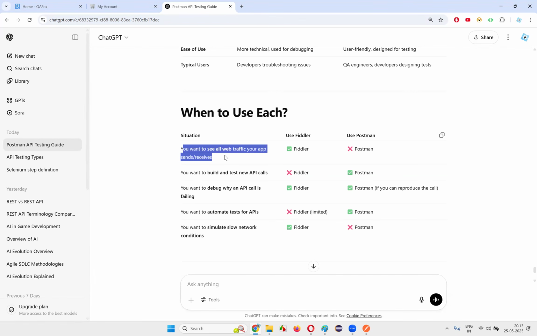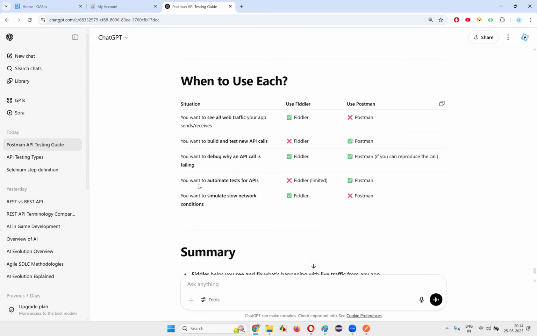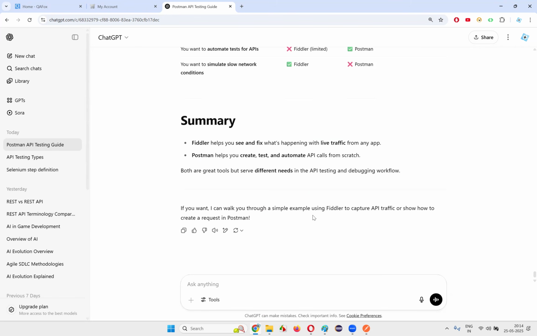If you want to see all web traffic your app sends or receives, you have to go for Fiddler. If you want to build and test new API calls, Postman. You want to debug why an API call is failing, Fiddler. You can also use Postman, but Fiddler also you can use. You want to automate tests for APIs, Postman. You want to simulate slow network conditions, Fiddler. So different reasons are there why we go with Fiddler.